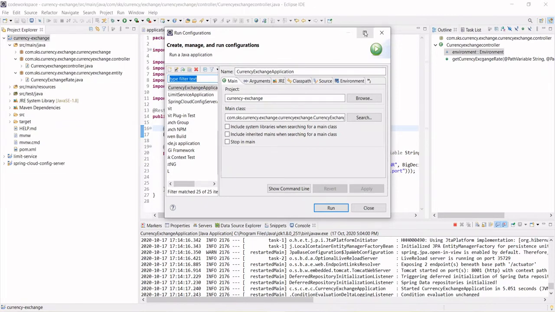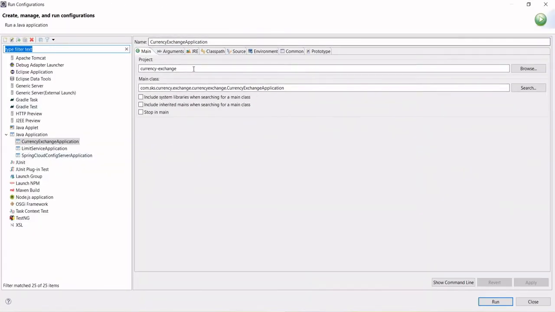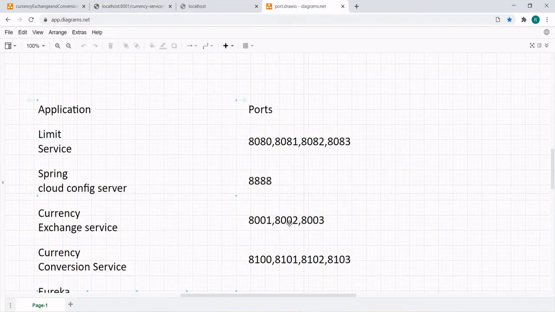Let's maximize this for a better view. So if you see here, the currency exchange application is running on port 8001, right? We want another instance to run. So if you go there, what is our design? The second instance should run on 8002, right?